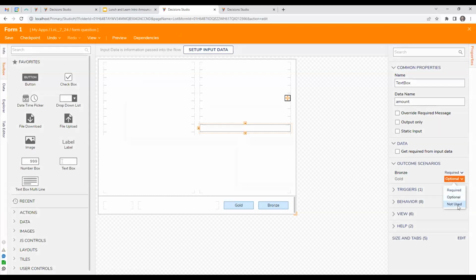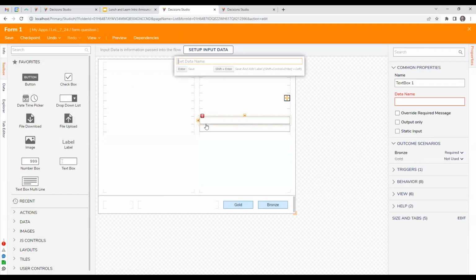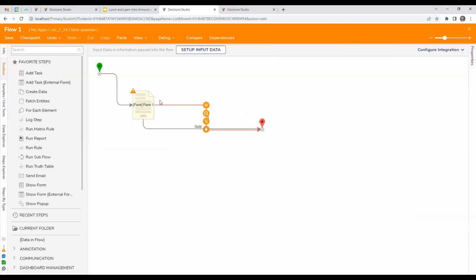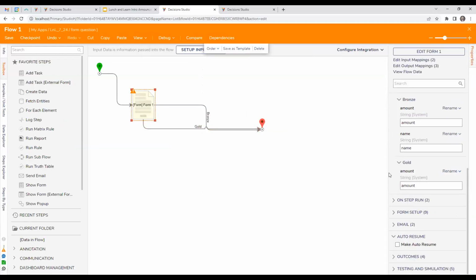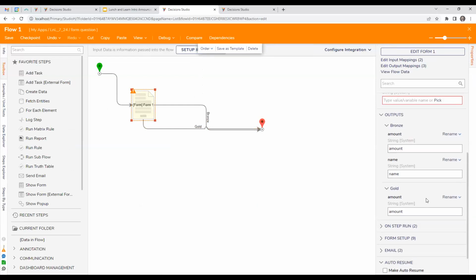If something is set to not used, let's see what this might look like on a text box. I'll add one called name, and we're going to set this one to be defaulted. It's not used as a part of the gold. If we come back and look at this flow, now you have what appears to be separate data objects coming out of the form on the different paths. Gold only has a single one for amount. Bronze has amount and name.